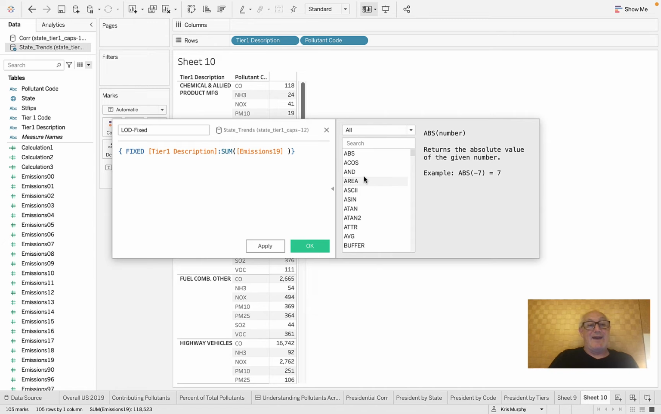So I already have it saved, but this is the calculation, right? First write the squiggly brackets, fixed, then where you want to anchor it, then colon, and then what you want to do: average, sum, min, max, whatever you want to do. But let's go ahead and create one here, just like this.